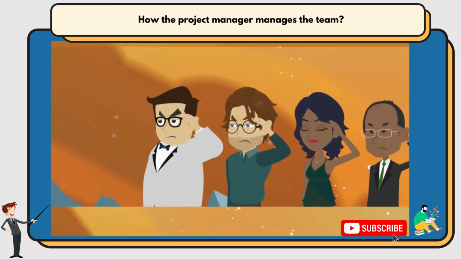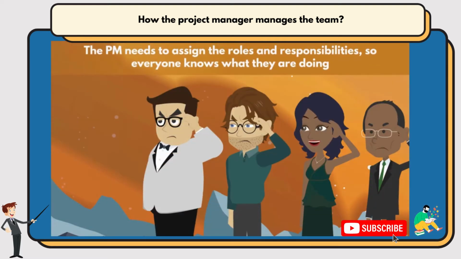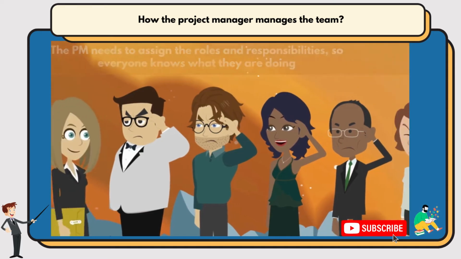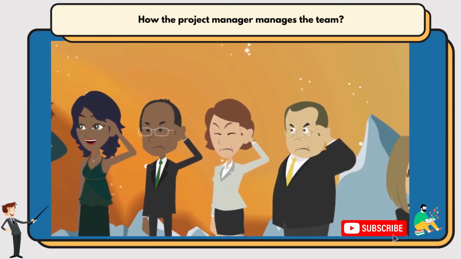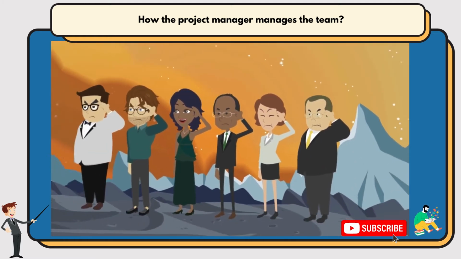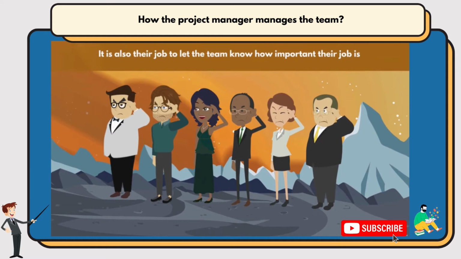Before. The project manager needs to prepare their team before the work begins. They need to assign the roles and responsibilities so everyone knows what they're doing. Although the project manager will have this listed in the documents, it's also their job to let the team know how important their job is. Reaffirming their responsibilities is a completely normal thing to happen as it prevents confusion.